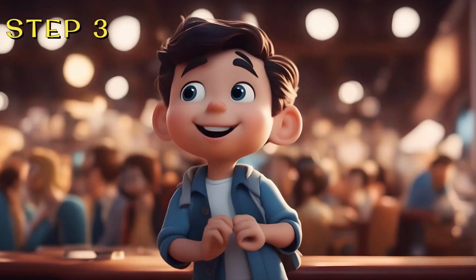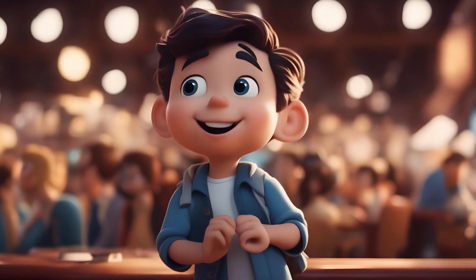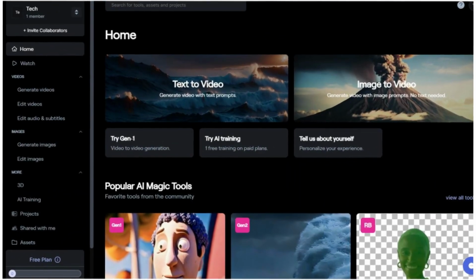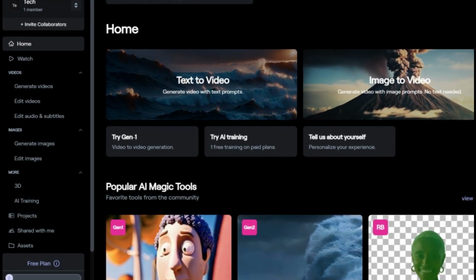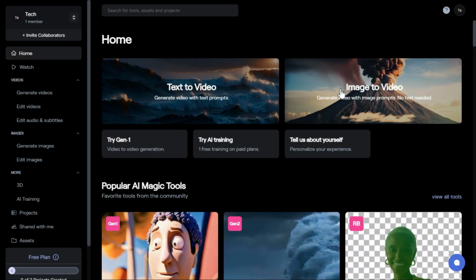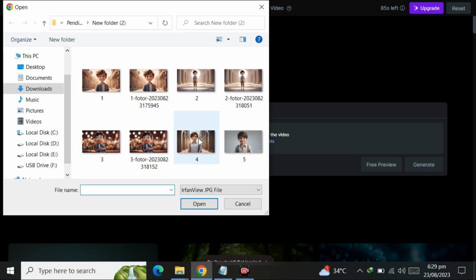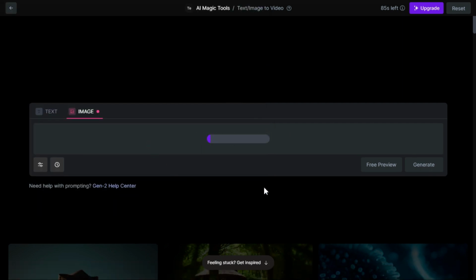Step 3. In this third step, we will convert this image into an animated video. For this purpose we will go to the Runwayml website, which I have given the link to in the description below. Now click the Image to Video portion. Here we will upload the image that we had enhanced in Photo and removed the watermark from.